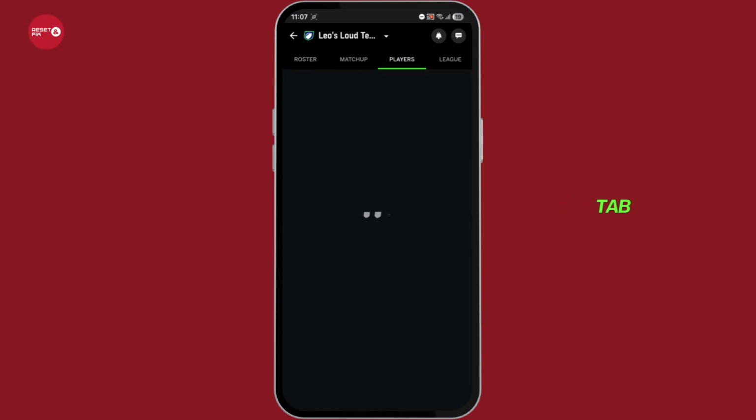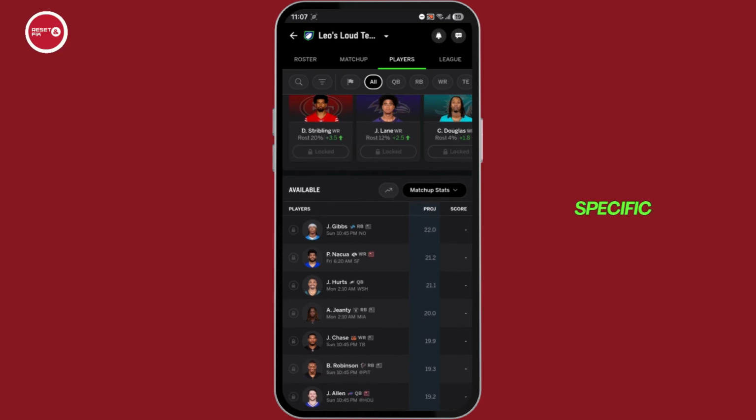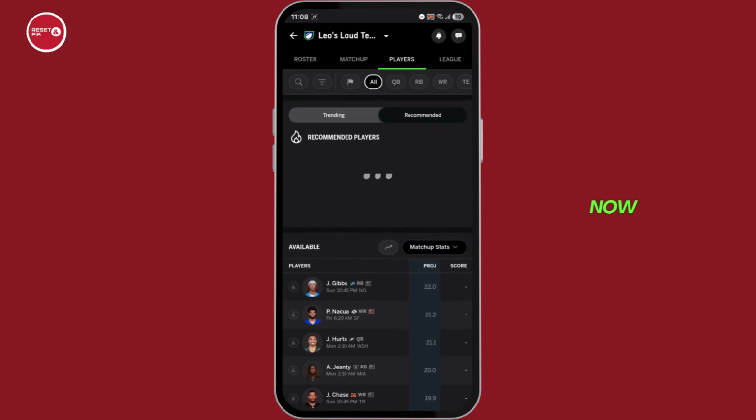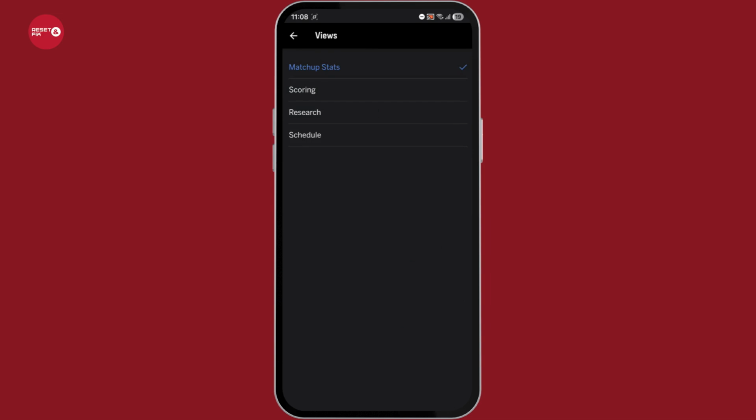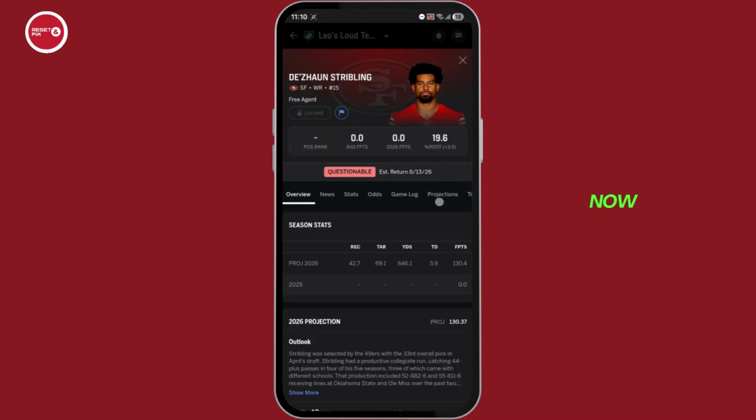Next, tap on the Players tab. Now look for the players that you want to trade or filter by specific team roster in your league. Now select the players and look for the trade icon.